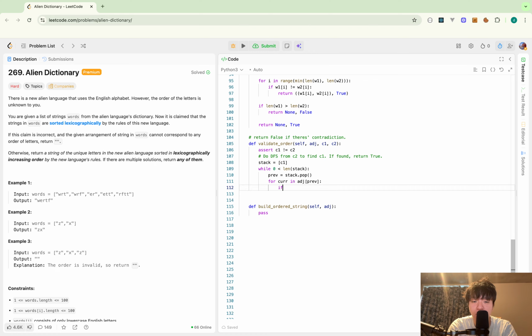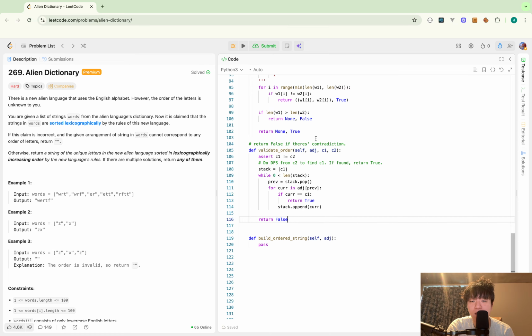So here, if current is equal to C1, I return true. Otherwise, I append C1, no, current here. Okay. Then in the end, I return false because there's no contradiction in the end. Okay, good.